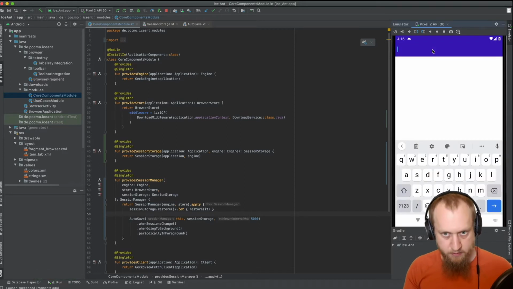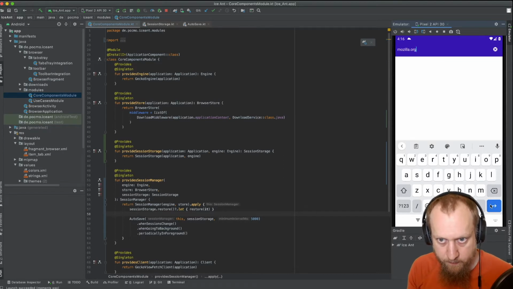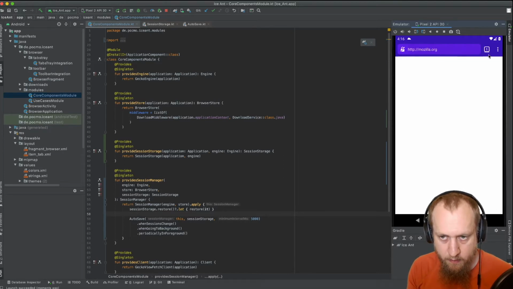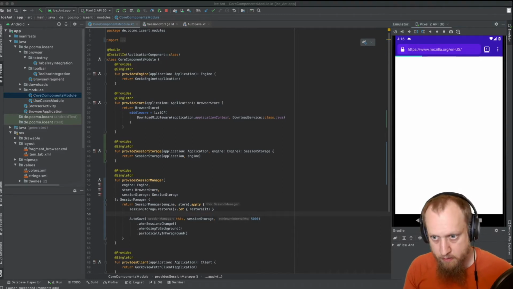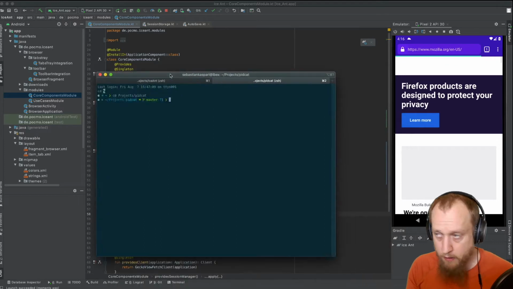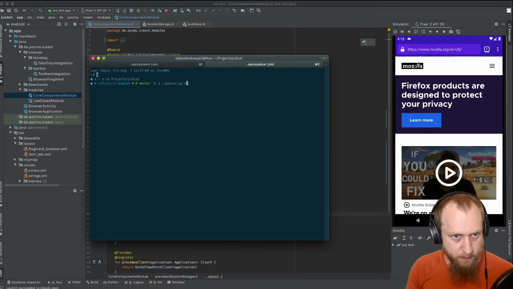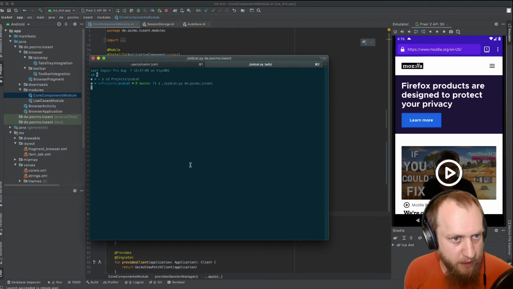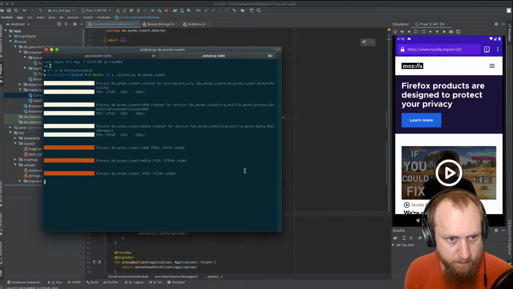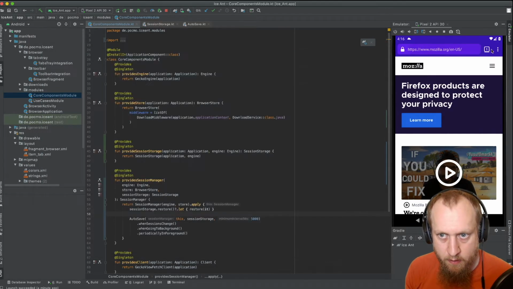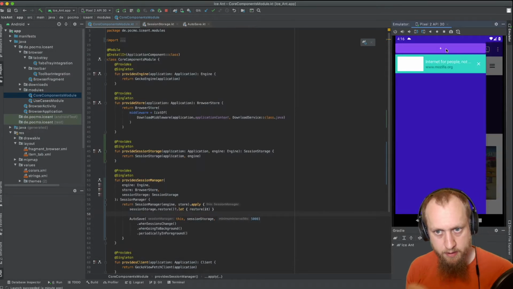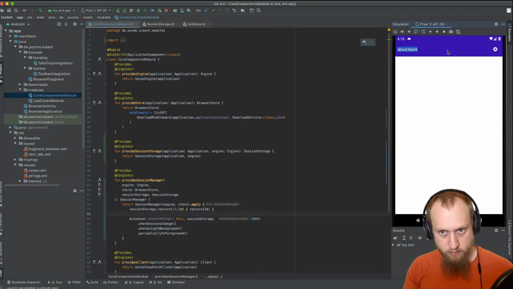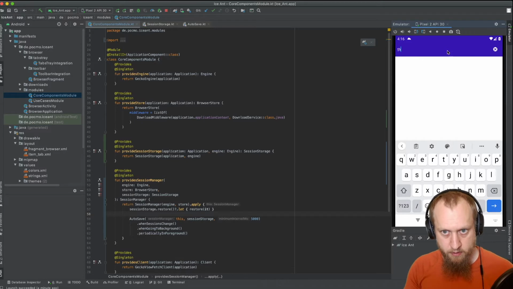Okay, so here's our browser. Let's navigate to mozilla.org. And let's also open a shell. If we open the log, we actually should see the save events happening, I think. And in the meantime, I will open another tab. Let's go to the search again.